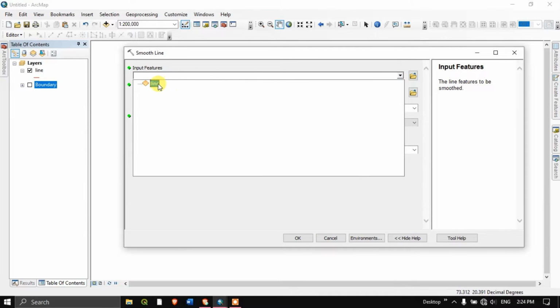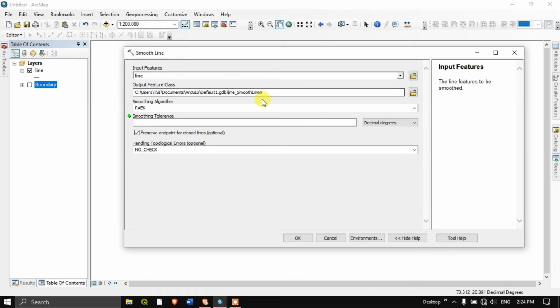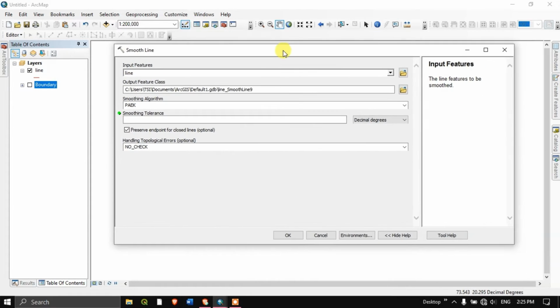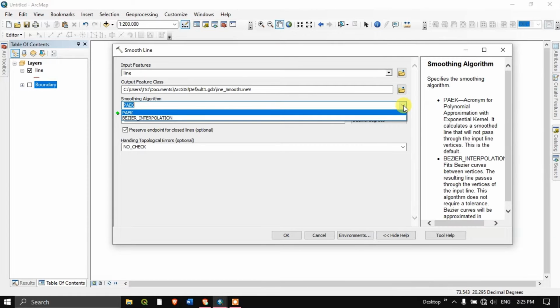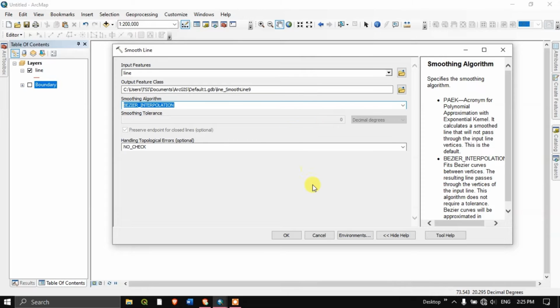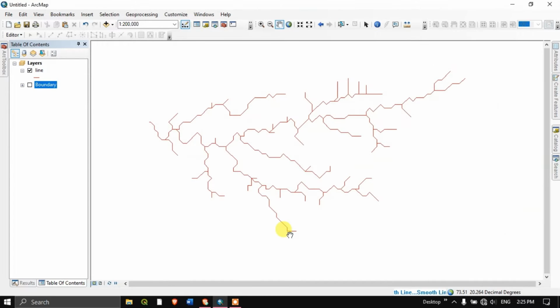So first we are going to input our line feature. I have inputted the line feature as you can see in the display. Now you can see two methods or smoothing algorithms are available. One is PAEK and another one is Bezier interpolation. So I'm going to first select Bezier interpolation, and after that you can also save it to any location by choosing this button. Right now I'm just saving to default. Now click OK to begin the process.